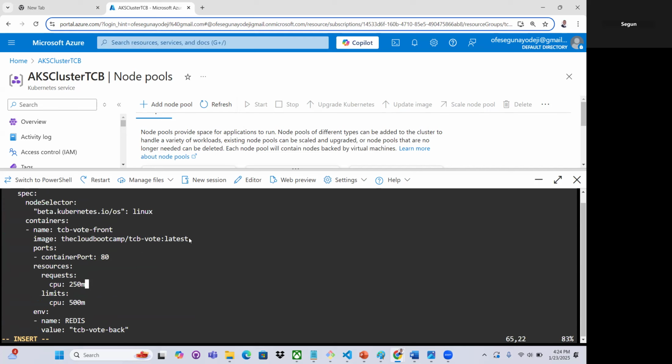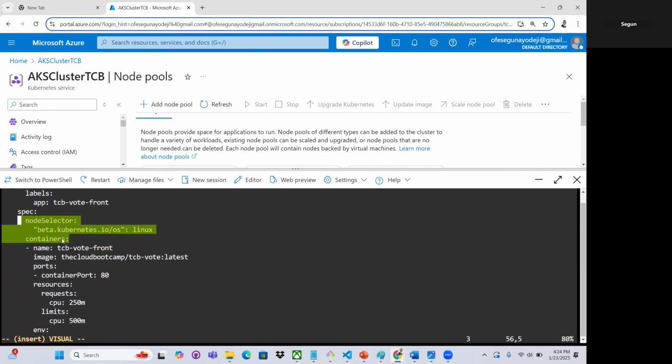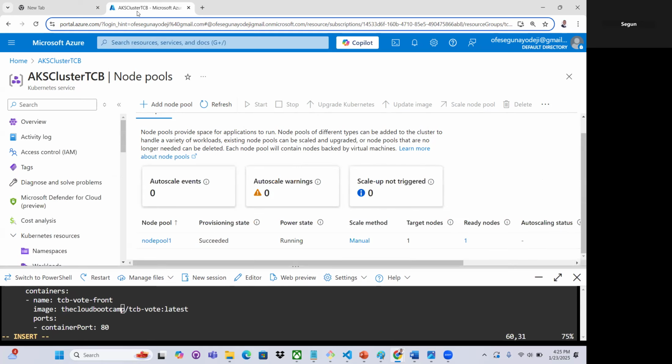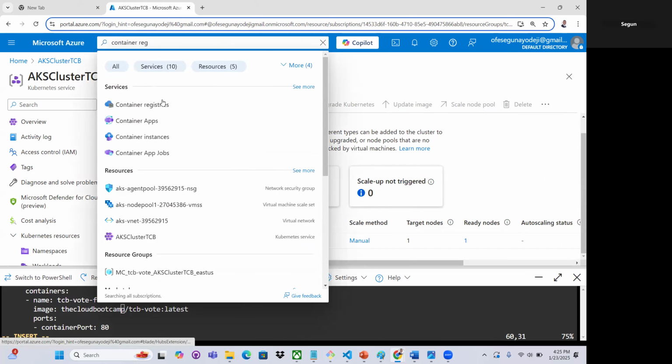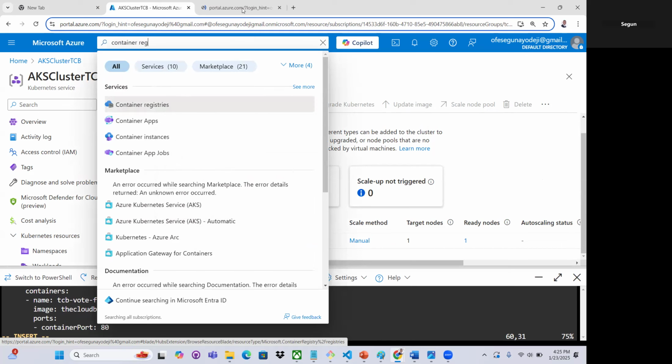Yeah, so this one. So we want to update. So this is the Docker. If you look at these containers, right? So I'm going to update this with my own container registry, the name of my own. So let me come to my own container registry. Let me do container registry, open in a new tab. So we'll get my own.